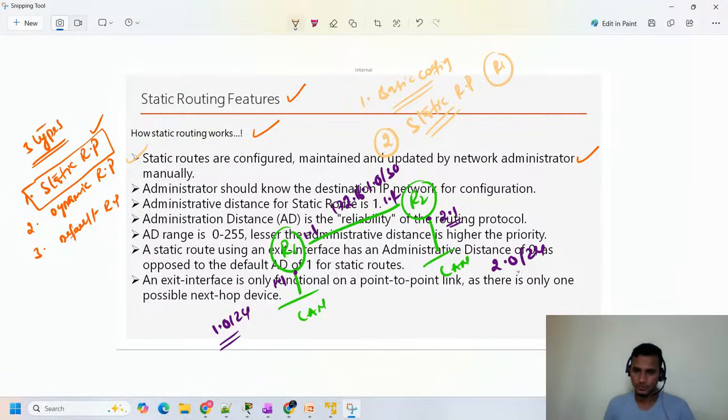Which means if you want to reach this particular 2.0 network, you need to configure this in router 1. If you want to reach the 2.0/24 network, the exit interface will be this one, and this guy will become the next hop IP address. So once you go into global configuration mode in router 1, you need to specify that to reach the 2.0/24 network, you need to go to R2. That's how you need to specify it.